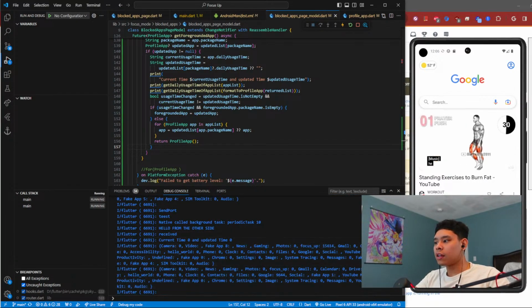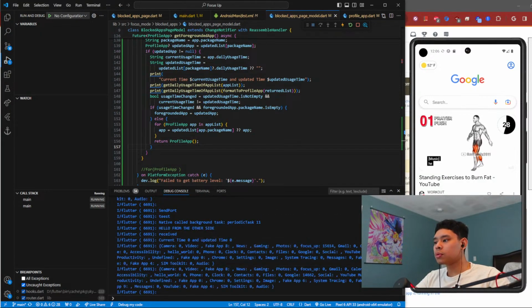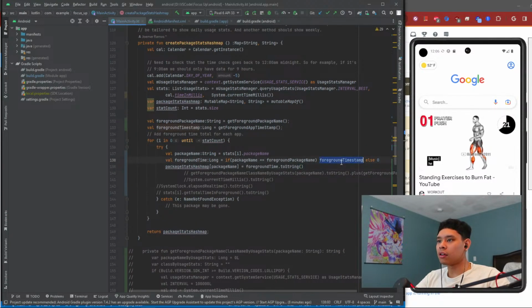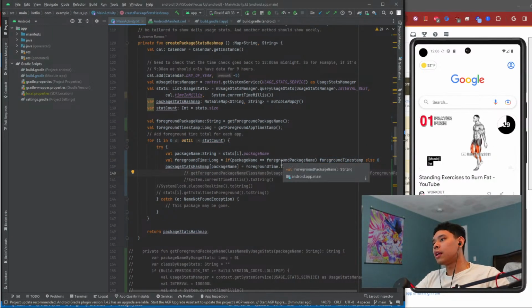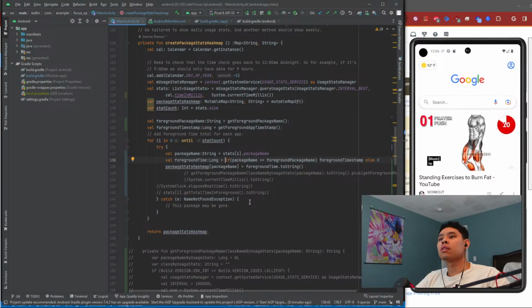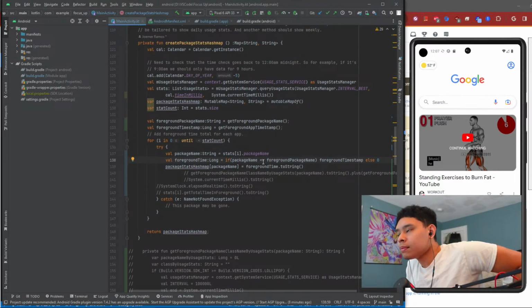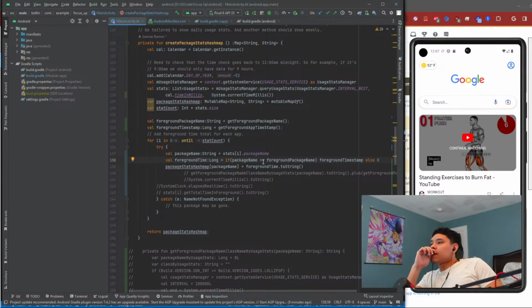This is incorrect, so we just did a test to get a foreground timestamp, but now what we want to do is, okay, let me think about this. Let me think about this.